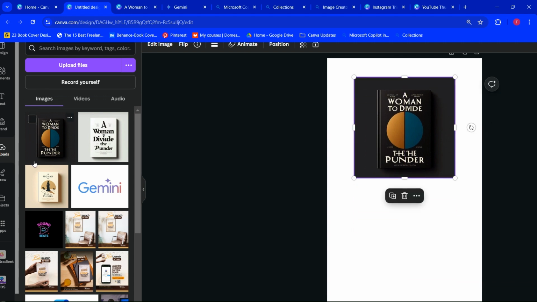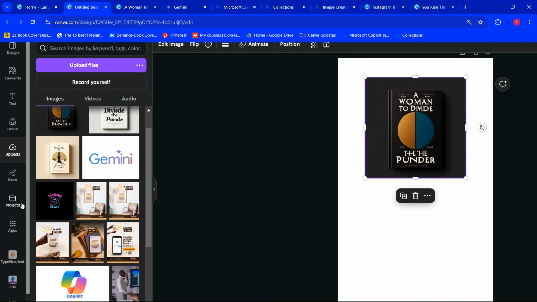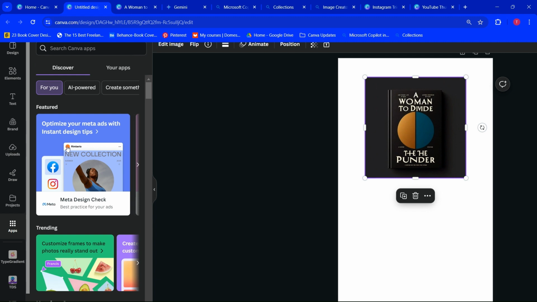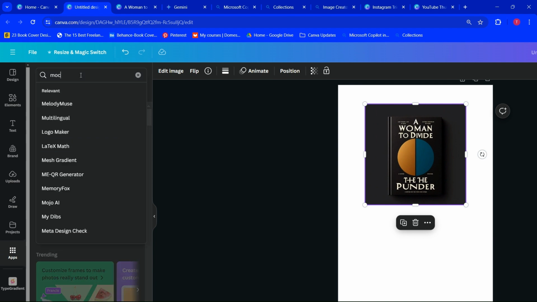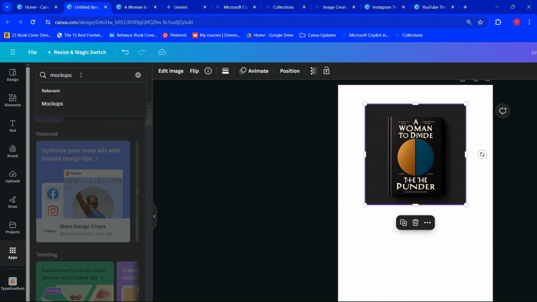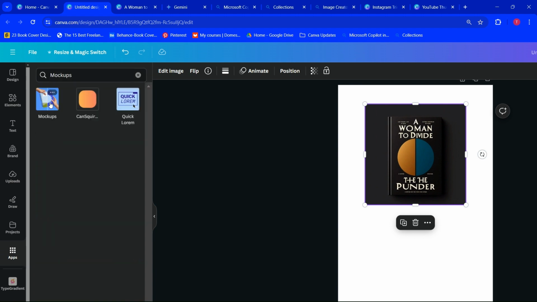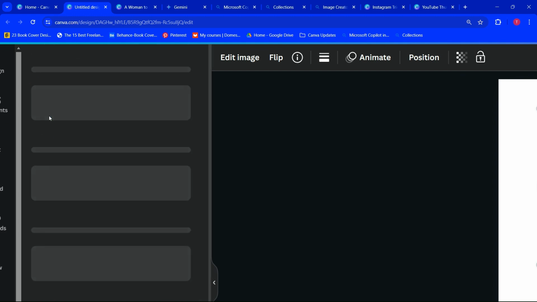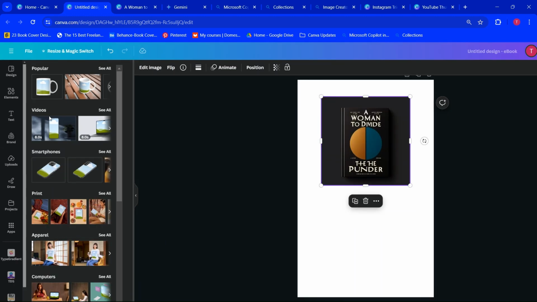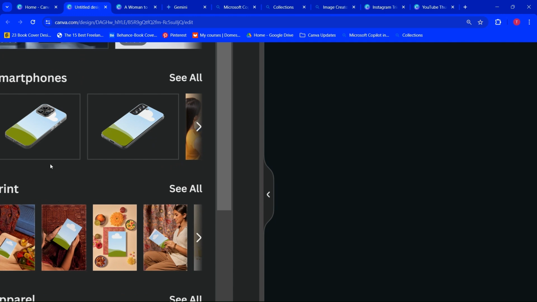Once you get to your page, now I want to create a mockup. The next thing you go to is apps. You go to apps, then you search for mockups. You can see what I'm typing, mockups. Don't worry, we'll soon be up. You click on the first one, this first one, mockups. You click on it.